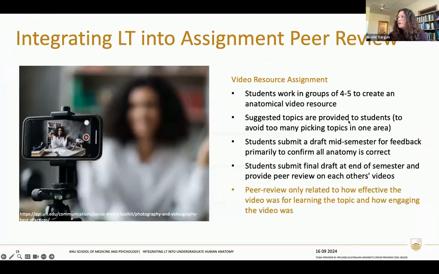And then I guess finally, the last thing that we use LT for is during our assignment peer review. So briefly, our video resource assignment, we require students to work in groups of 4 to 5, and they have to create an anatomical video resource that can be used or shared with their peers to help them understand and learn more about a different topic of anatomy. We provide some suggested topics to students, but they're able to pick a different one if they talk to us. We just try to avoid too many picking a musculoskeletal topic and not a neuro topic or something like that.